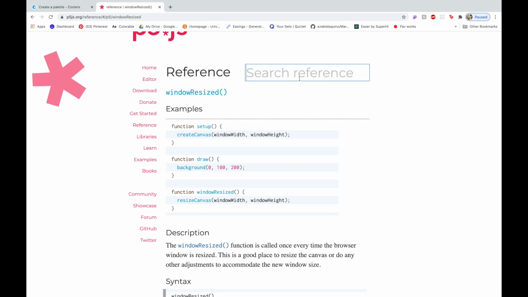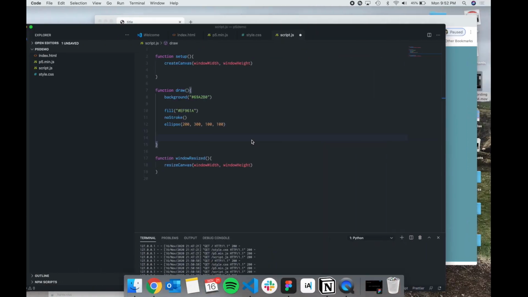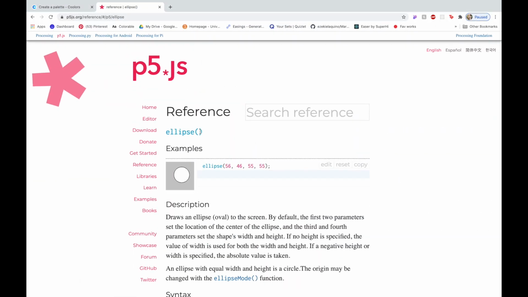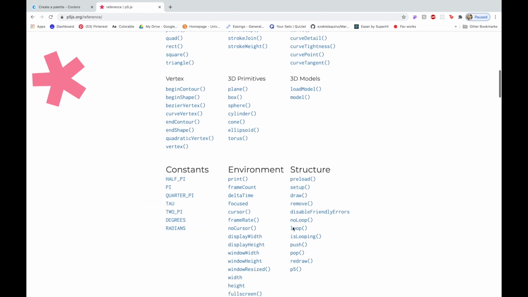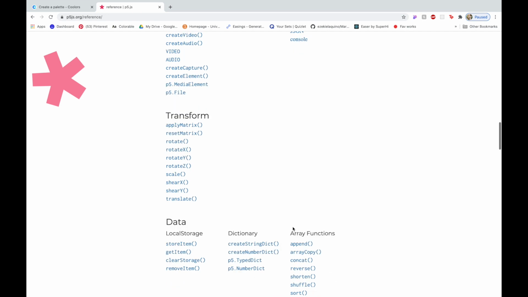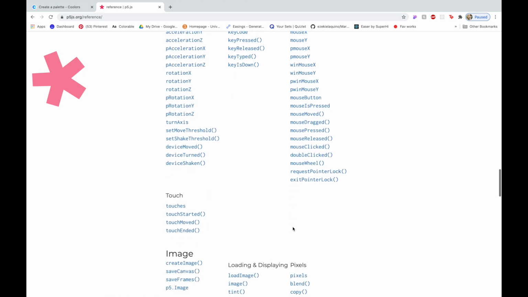So as an example for ellipse, I can just type that in and then check out what all the numbers here mean. And that works for pretty much anything. Or you can just browse them by going to reference. And then this is just a list of every single included function in P5. So it's also really helpful if maybe you don't know what you need to do yet and you just want to take a look at what's available.